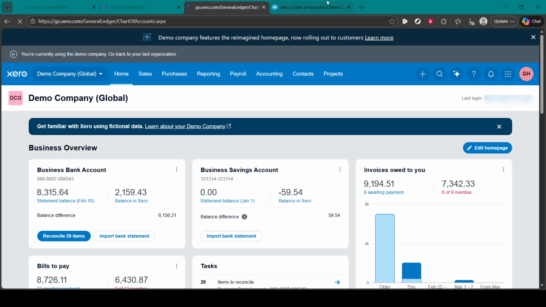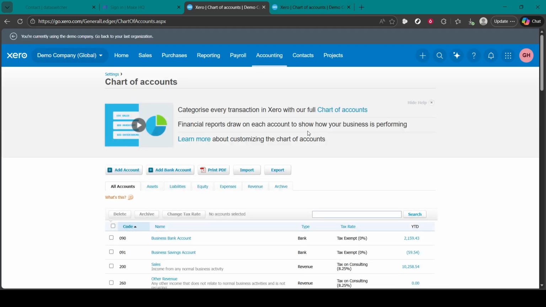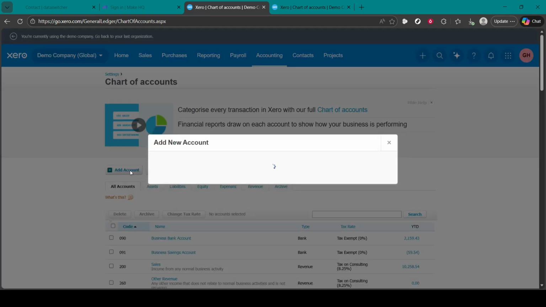Before adding anything new, it's a good idea to scan or search to make sure a similar account doesn't already exist. Duplicate accounts can make reporting harder to read. Next, select Add Account. This opens the form where you'll create the new account.